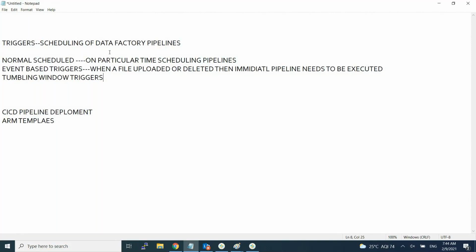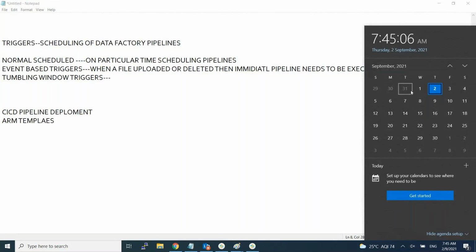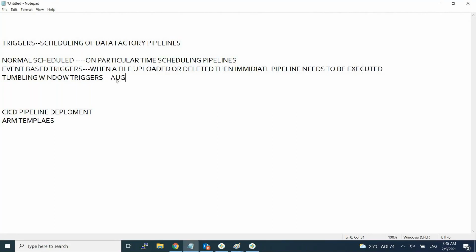A tumbling window trigger is a bit different. For example, from last January onwards, or from August 1st onwards, I want to execute this pipeline. Today, what is the date? September 2. Even so, my pipeline needs to execute from August 1st for every 1 day. Every 1 day means August 1st, August 2nd, August 3rd, August 4th. This is how it has to execute continuously.